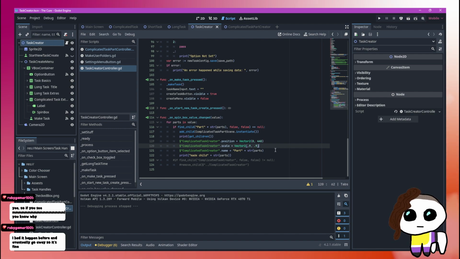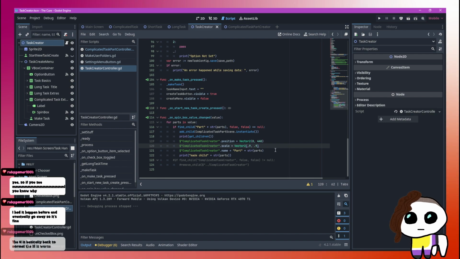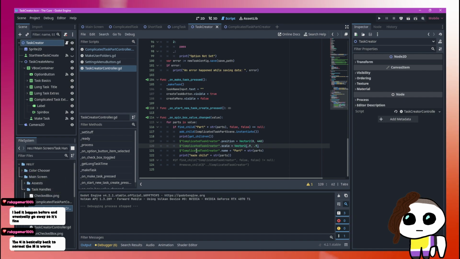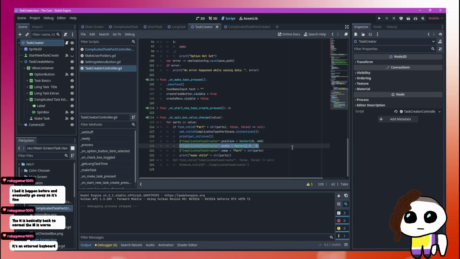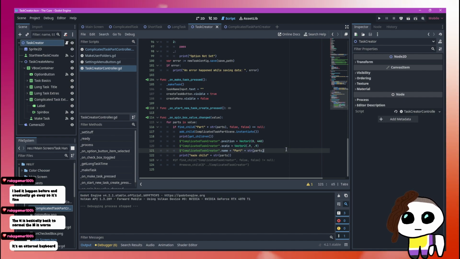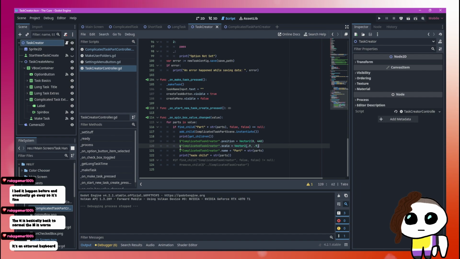Is it a laptop keyboard, or is it basically back to normal? M is worse. I'm assuming it's not a mechanical keyboard where you can just pop off the key and get the gunk out of it. It's an external keyboard. Interesting. Yeah, I'm so distracted.